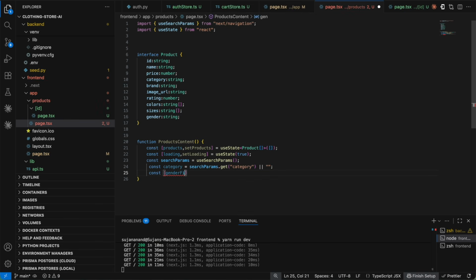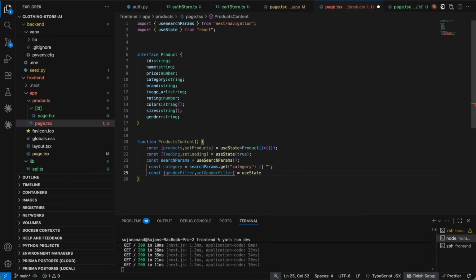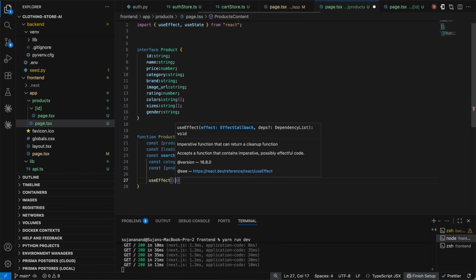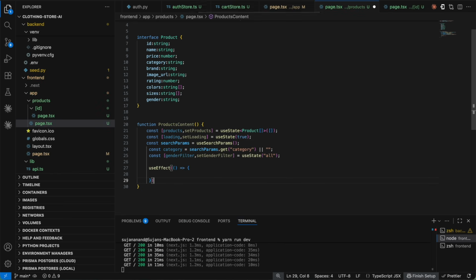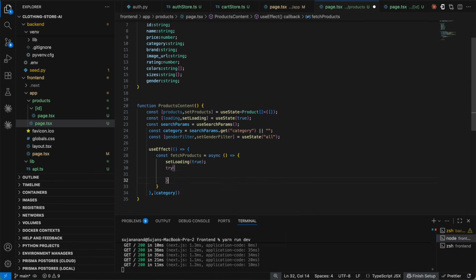Next is for the gender filter by the way. So const gender filter, set gender filter equals to use state. Initially it's going to be set to all. Here let's try to define your use effect. That is going to be dependent upon the category, and I'm going to define a fetch products function. So fetch products equals to an async function. Initially set your loading to be of true and have in your try catch block.